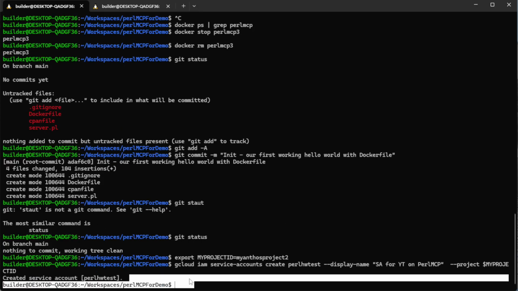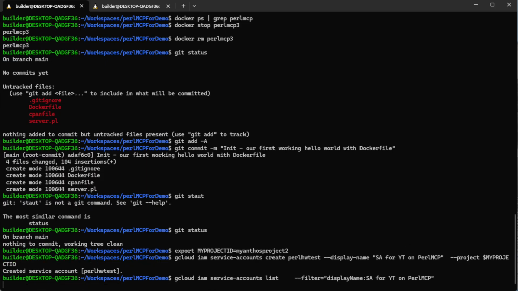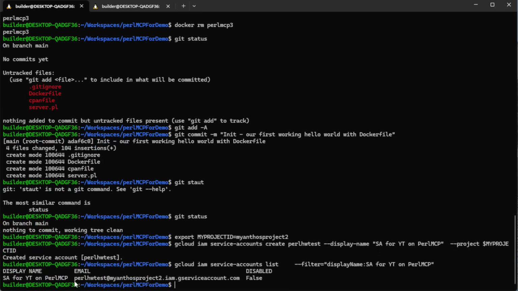So I have a Perl HW test already created. Now I'm going to want to get that email address, so I can go ahead and filter on that. So I can say gcloud, and I can go ahead and filter on that. I want to use the same display name I just said, service account for Perl MCP. And this is going to give me this email. I'm going to need this email in just a minute, so it's good to have that email handy.